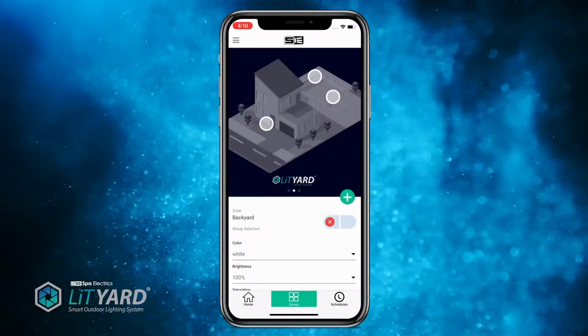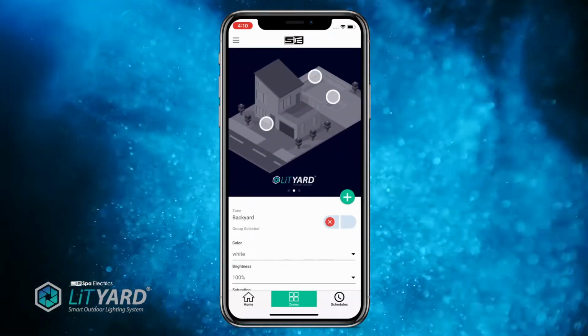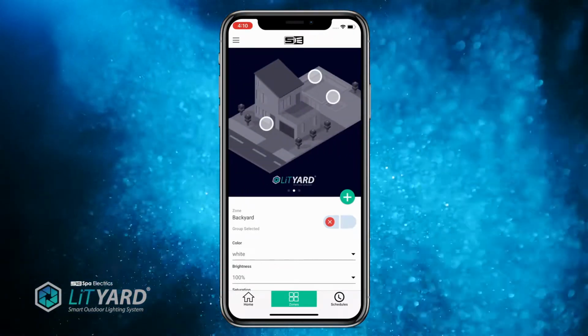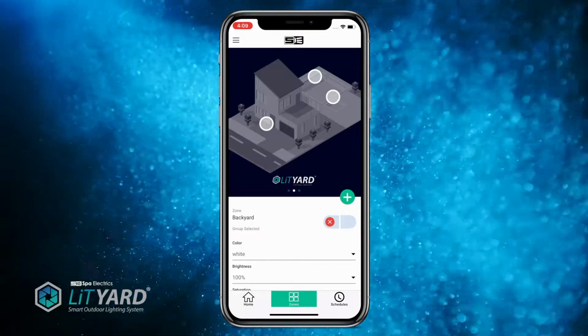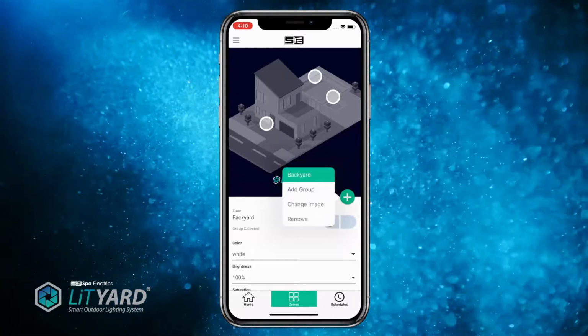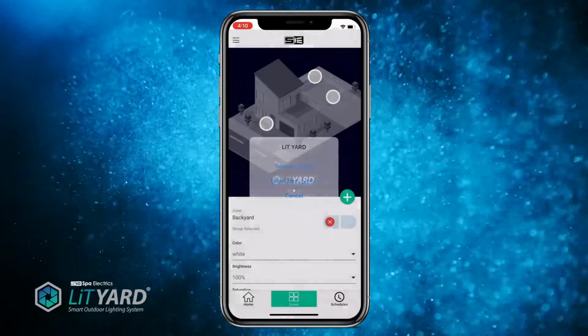If you have created multiple zones, you can access them by swiping the image left and right. You may take a photo of your zone to help map out your group placement by aligning them with their real location.